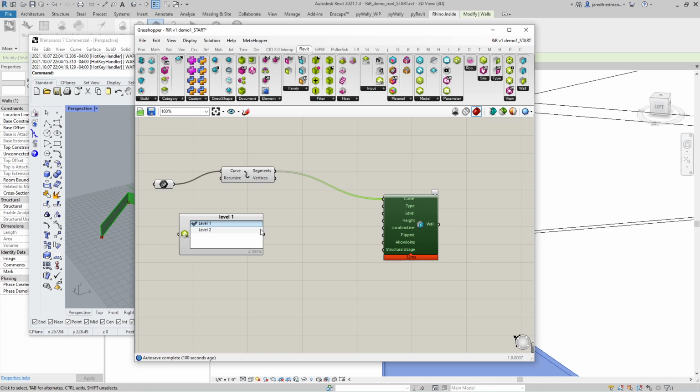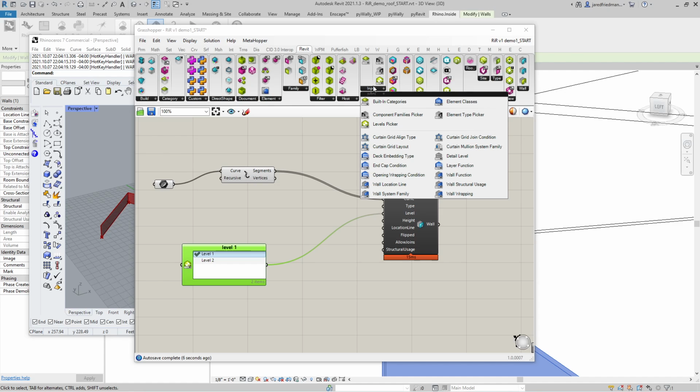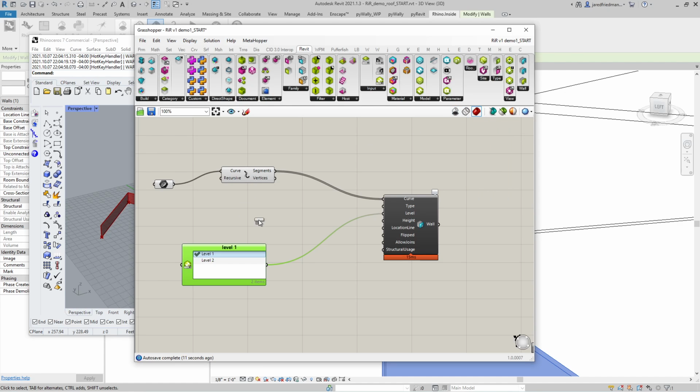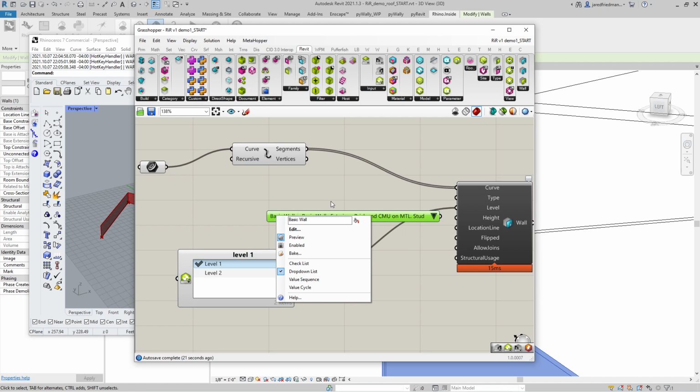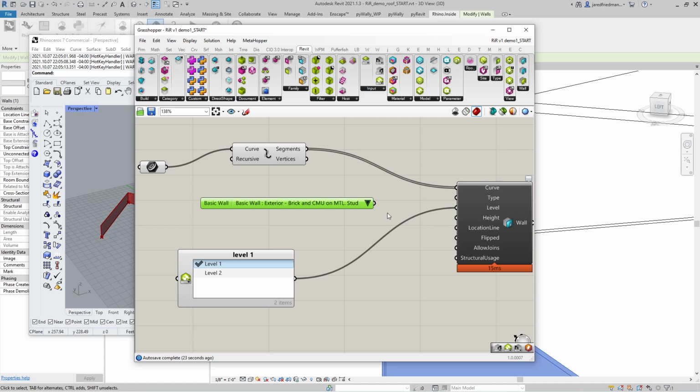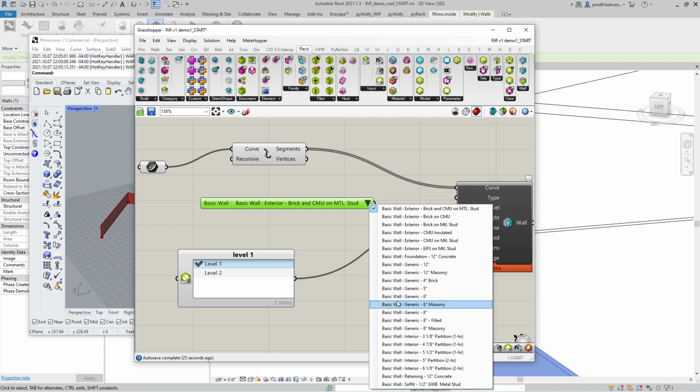All right, so we can host it to level 1, and then if we wanted to specify a new type, there's a couple different ways in which we can do that. I'll just do the element type picker for now, and it's going to ask us for a family name here. For walls, it's a system family, so it's usually just basic wall. That will give you most of your walls. And then it'll give you a drop down of all the different wall types that you have.